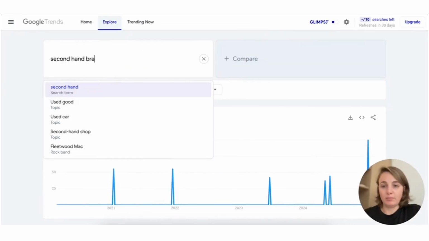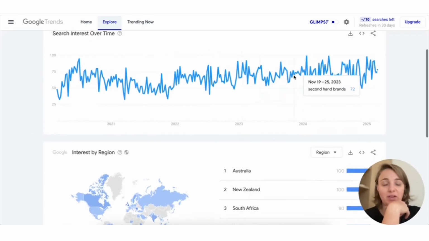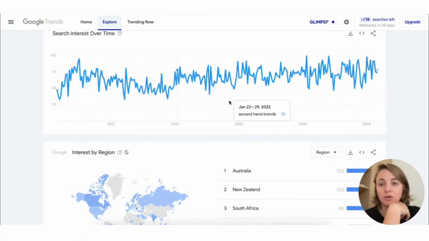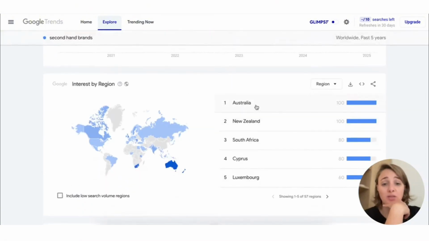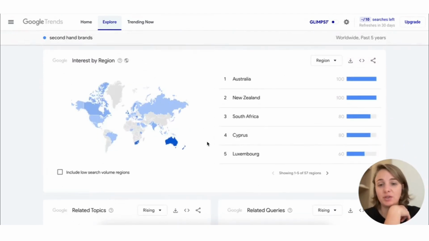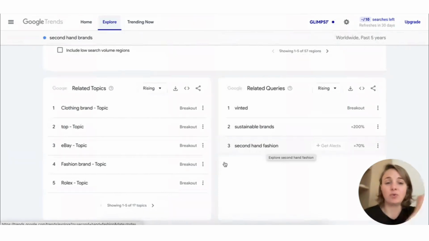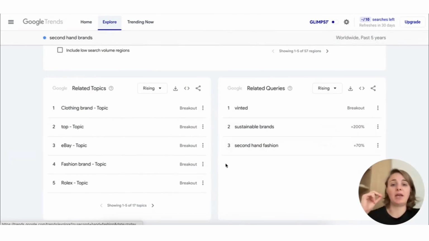Second hand brands. Okay, so here we can see that this search term is having a steady search over the past 5 years. We can see that Australia, New Zealand, South Africa are some of the top countries searching this term. And here under related queries, we can see that sustainable brands and second-hand fashion are more accurate terms. So further, you can take these queries and continue with your research.